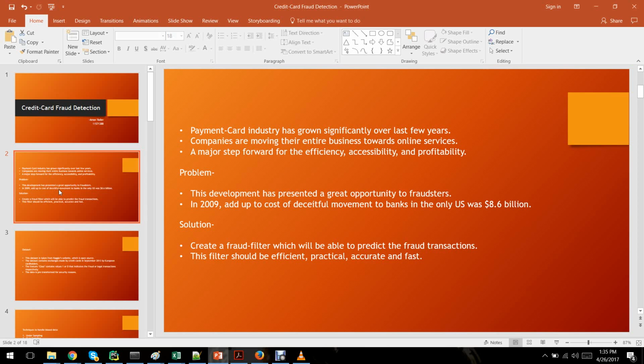So the presented solution for this is that we want to create a fraud filter that would be able to predict the fraud transactions, and this filter needs to be very efficient, practical, accurate, and really fast. This is the only way we can stop these frauds from happening.